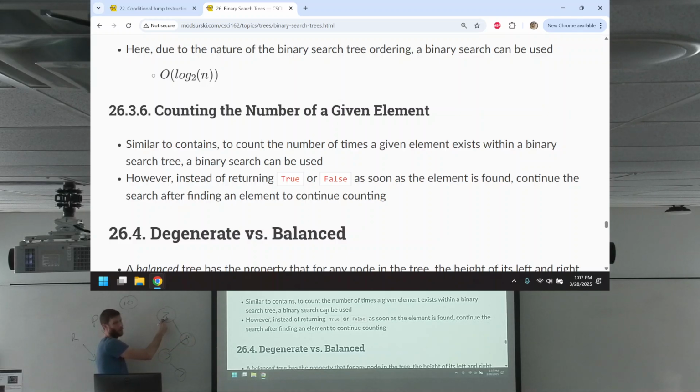But if it is what we're looking for, we still have to go down to the right because there might be duplicates. So let's say this is my tree and I'm looking for 7s. Is that what I'm looking for? Yes, count it. Go to the right. Is that what I'm looking for? No, go to the left because it's less than. Is that what I'm looking for? Yes, count it. Go to the right. Yes, count it. And so on and so on.